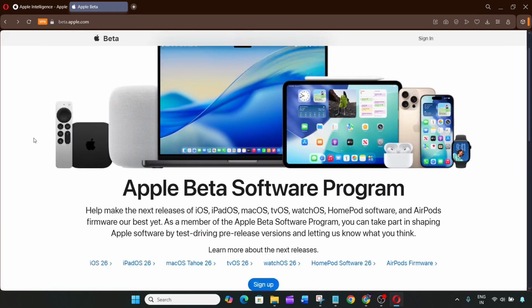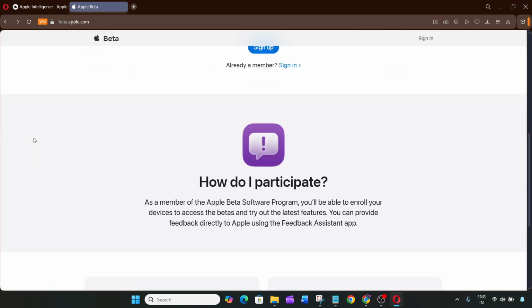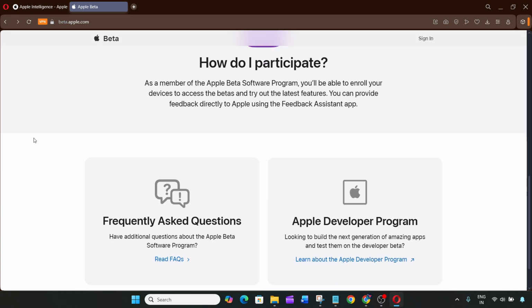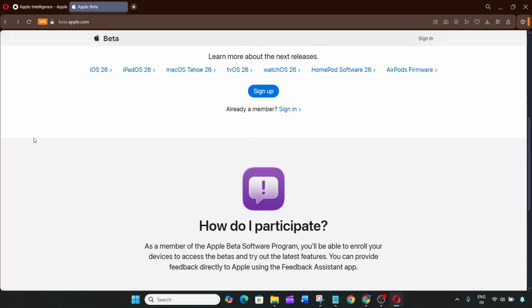3. After installation, you'll get new iOS 18 features, but Apple Intelligence will remain unavailable due to hardware limitations.